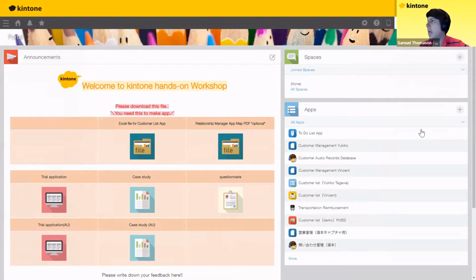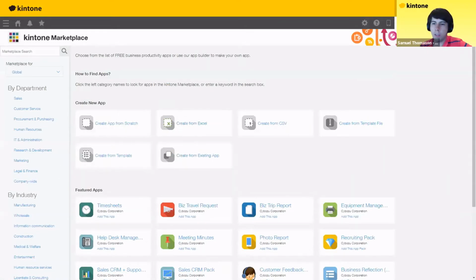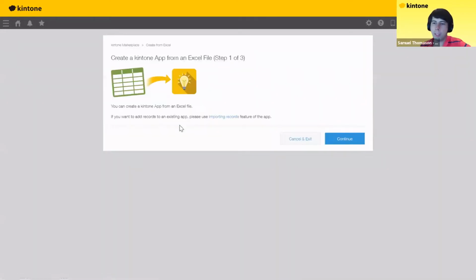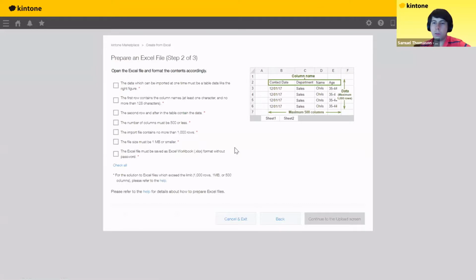So the next thing we want to do is actually make an app with that Excel file that we just downloaded. So we're going to press this magic plus button here. Okay, open up. And we want to create from Excel. So we're going to click on create from Excel. And then after that, we're going to press the continue button. This is just like a wizard sort of thing.